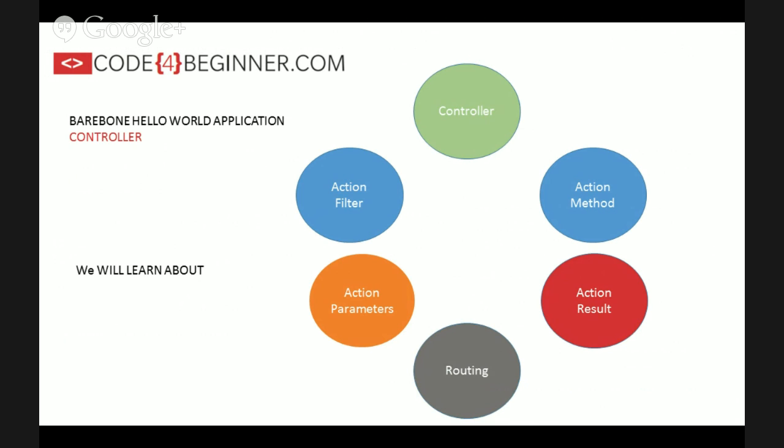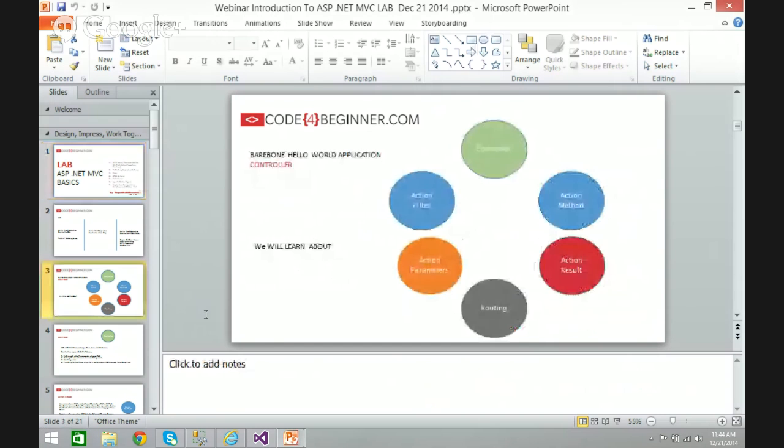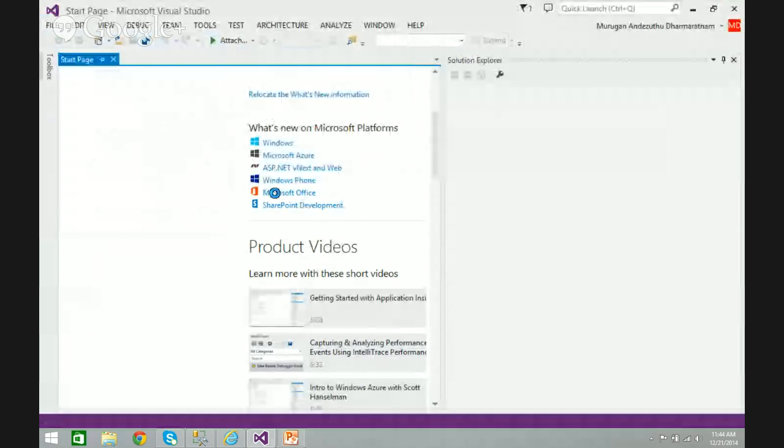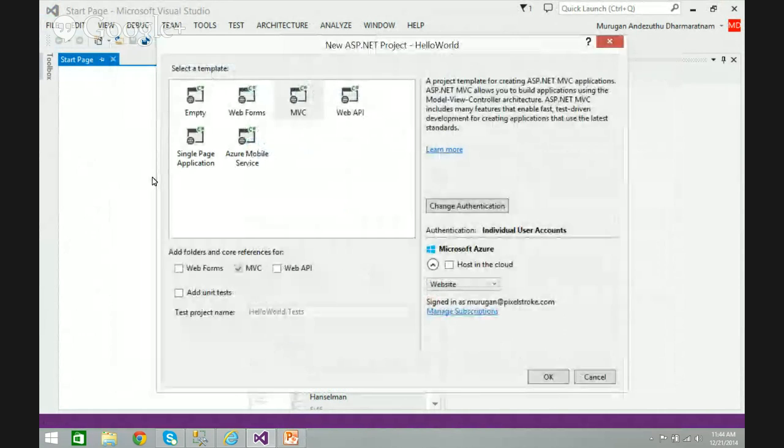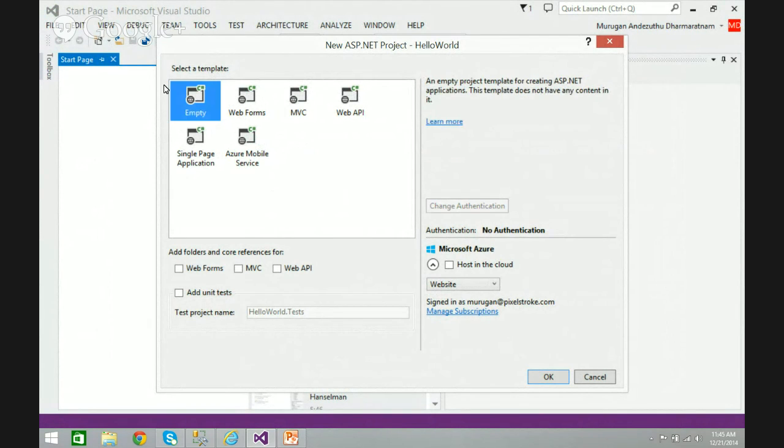Let me just open my Visual Studio and create the project. I would create a Hello World project, and I would choose one of the project templates provided by Visual Studio. Generally, when you want to build an MVC project, you choose the MVC template. But in this case, I am going to choose an empty template and select MVC so that the core references are added. Now, let me click on OK.